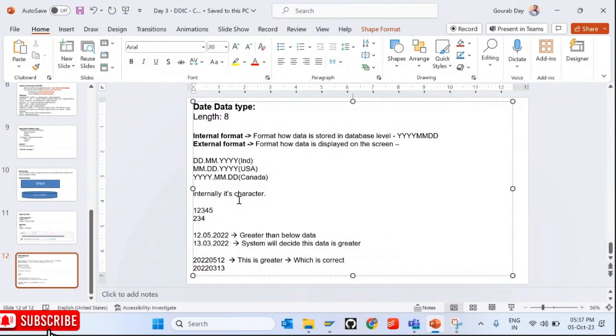Sir, if both the months are the same, both are 5, okay. Then 1 and 1 will be compared. Then still the same. Then 2 and 3 will be compared. Clear?